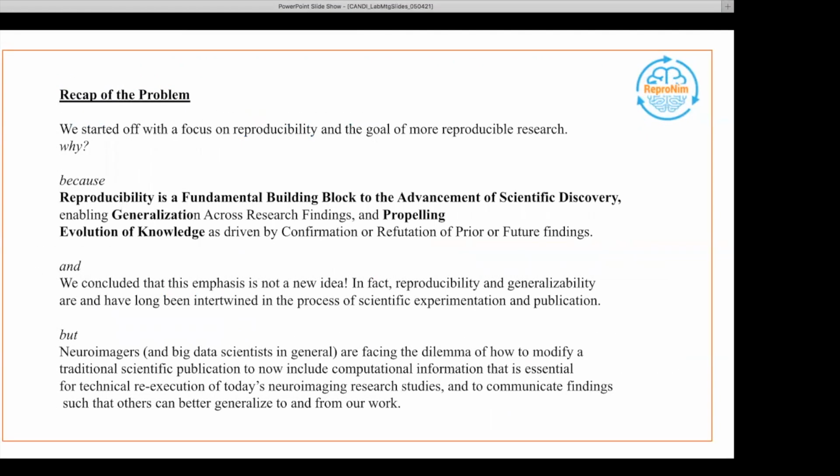Okay, so if we recap the problem, we started off with a focus on reproducibility and the goal for more reproducible research. Why? Well, because reproducibility is a fundamental building block to the advancement of scientific discovery, enabling generalization across research findings, and propelling evolution of knowledge as driven by confirmation or refutation of prior or future findings. And we concluded that this emphasis is not a new idea. In fact, reproducibility and generalizability are and have long been intertwined in the process of scientific experimentation and publication.